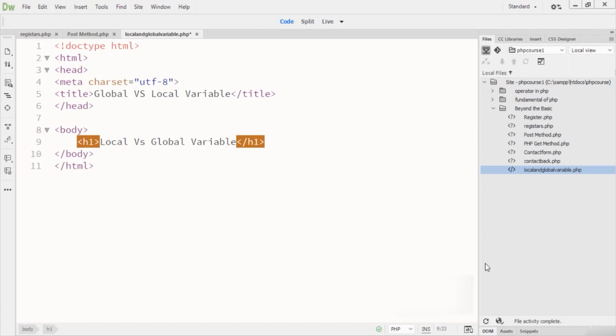As we discussed earlier, a variable is a name given to a memory location, and it must be declared before it is used. In PHP, variables can be declared at any point in the program, any time before they are used in the instructions.